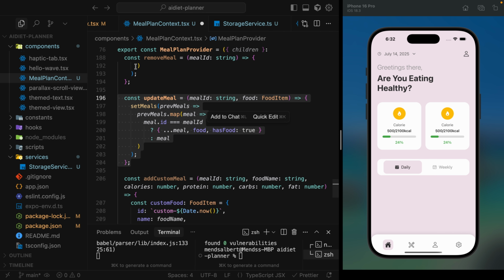The update meal function takes a meal ID and a food item. We update the state using the setMeals state setter. We pass it a function that receives the previous meals array, then we map over it. If the meal's ID matches the one passed in, we return a new object using the spread operator to keep the existing meal properties but update the food and set hasFood to true. If they don't match, we return the original meal object.